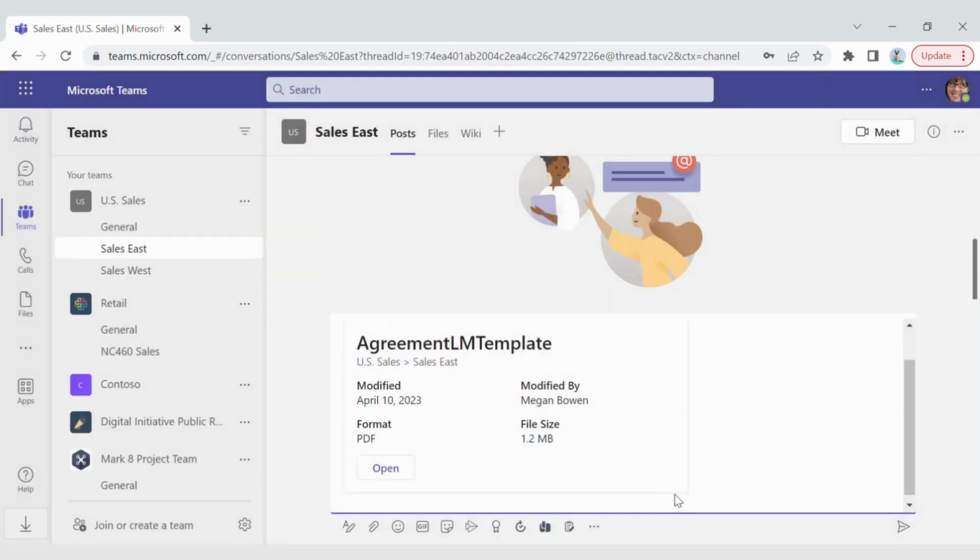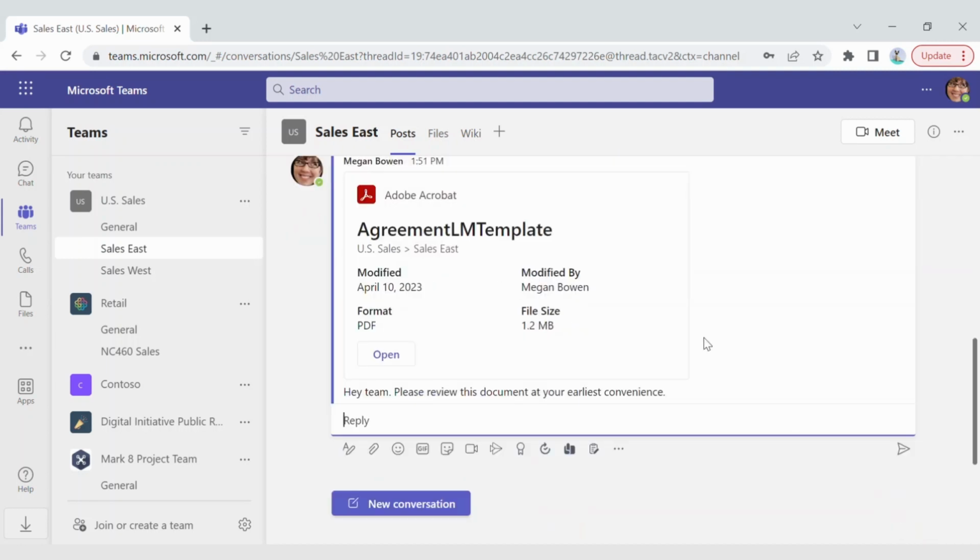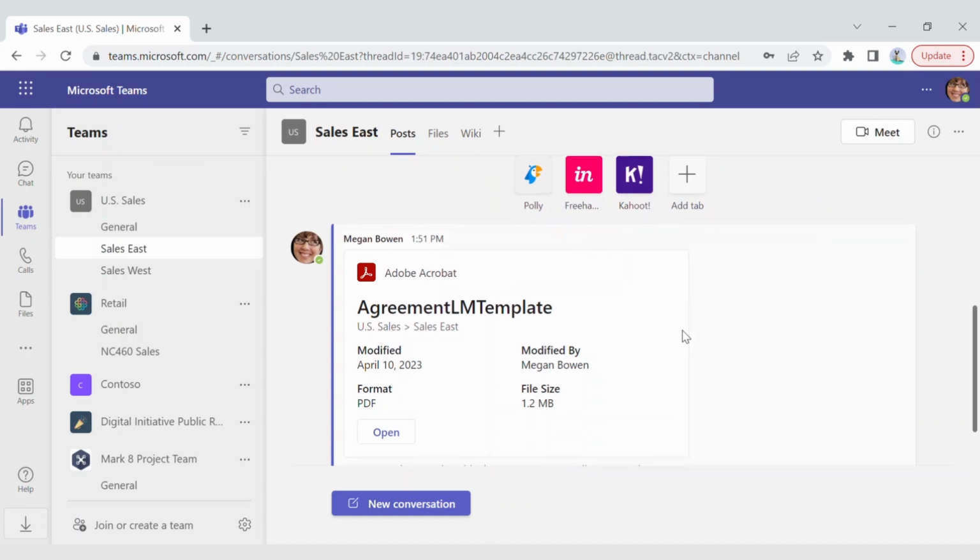And that creates a link. That creates a card right within my chat, and I'm going to send a quick note to my teammates. Hey team, please review this document at your earliest convenience. All right, now I'm going to share that document in the chat. Now everybody on my team has access to this document.